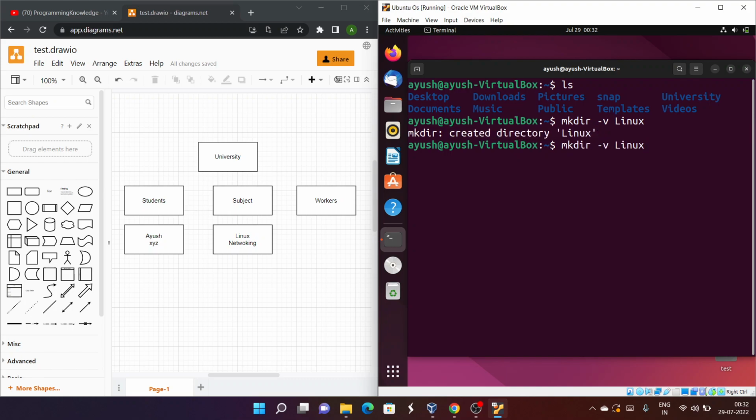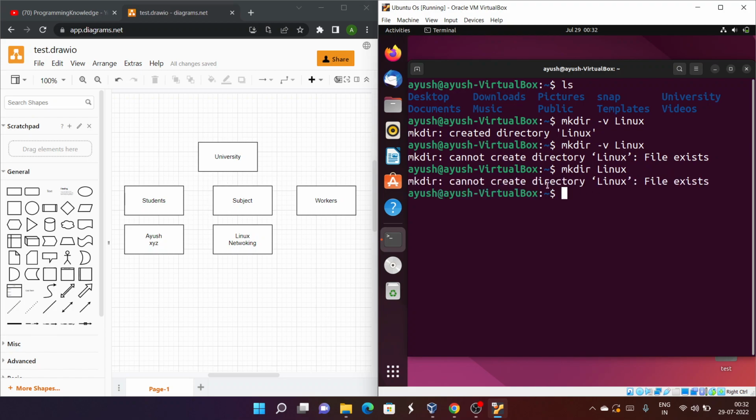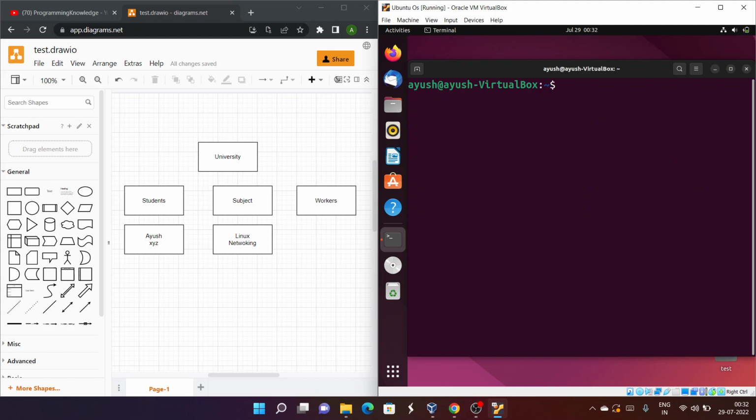Here you can see: created directory Linux. Again, let me create the same directory and see what happens. Here you can see: cannot create directory Linux, file exists. What if I remove -v, does it still display the same error? Okay, it displays the same error. But when we use -v, it tells you the status, whether the directory is created or not. I hope it's clear.